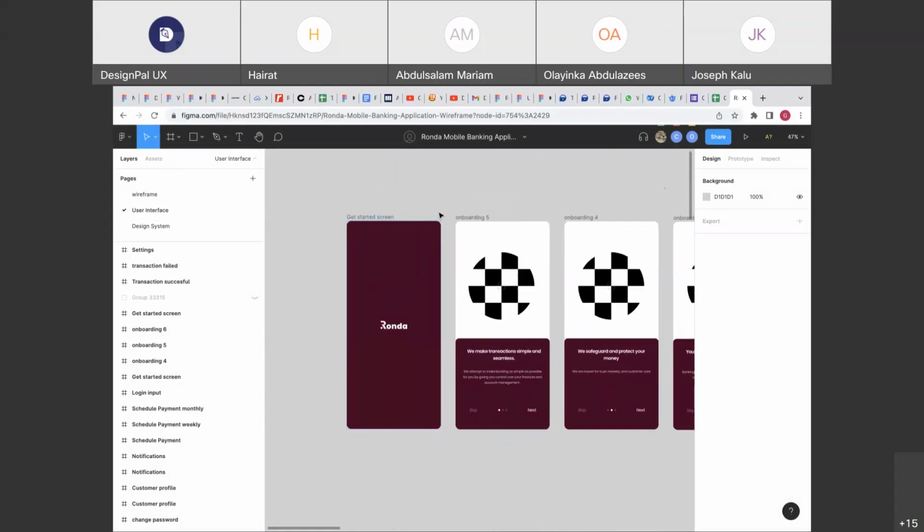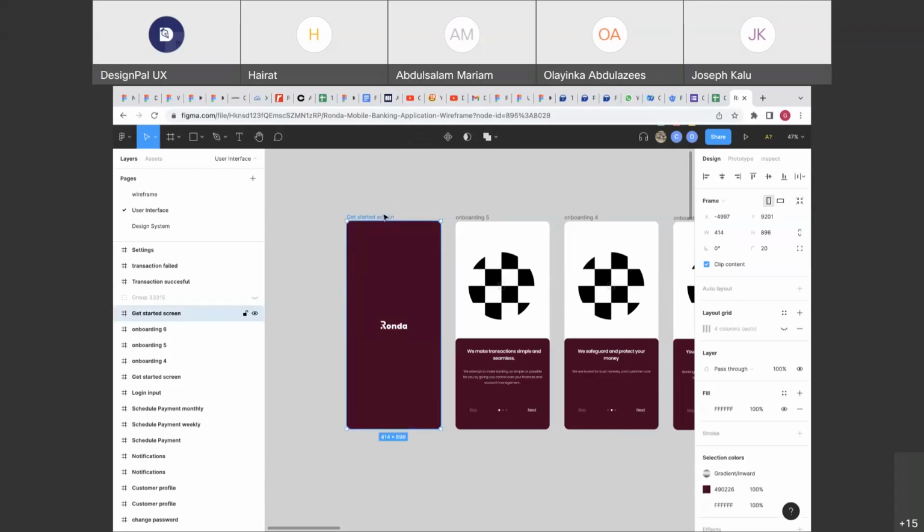Now this is a get started screen. When I download the app and click on it, remember there's what I call a splash screen. This is what a splash is. That splash screen stays for a particular number of seconds before it goes to the next screen.